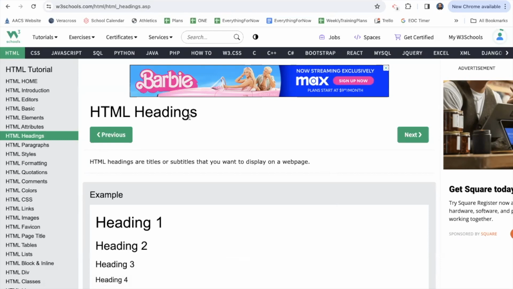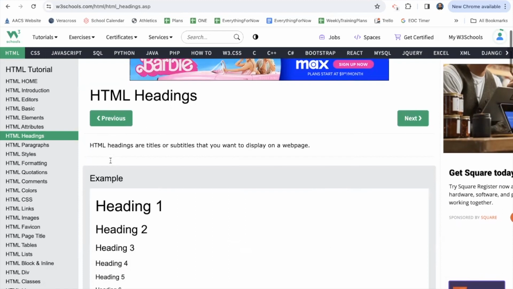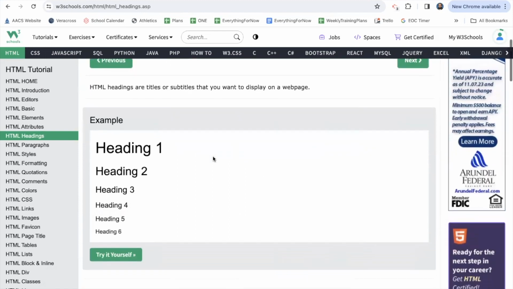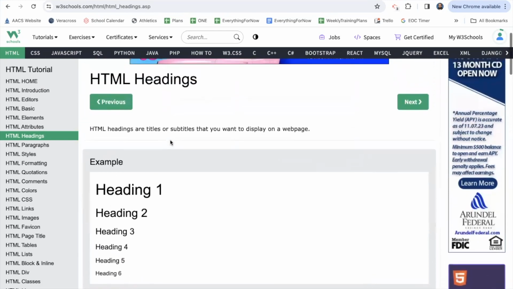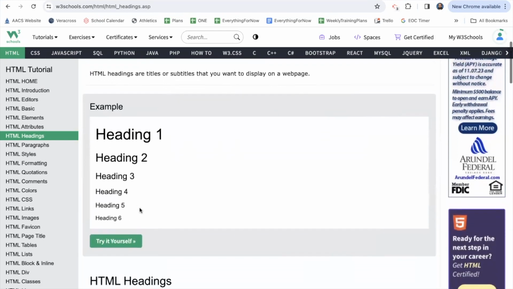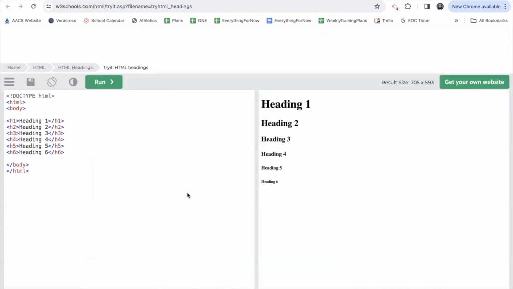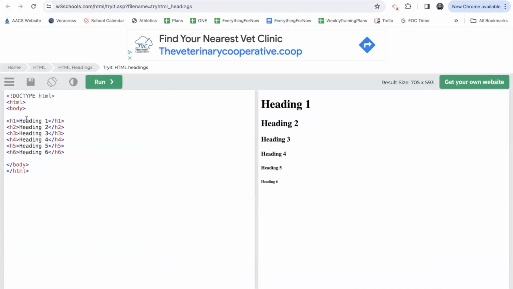All right, so HTML headings. It says HTML headings are titles or subtitles that you want to display on an image. So we've already gone through H1, H2, 3, 4, 5, 6. It says try it yourself. And sure enough, H1, H2, 3, 4, 5, and 6. Notice that these are inside the body. And when we run it, this is what shows up.